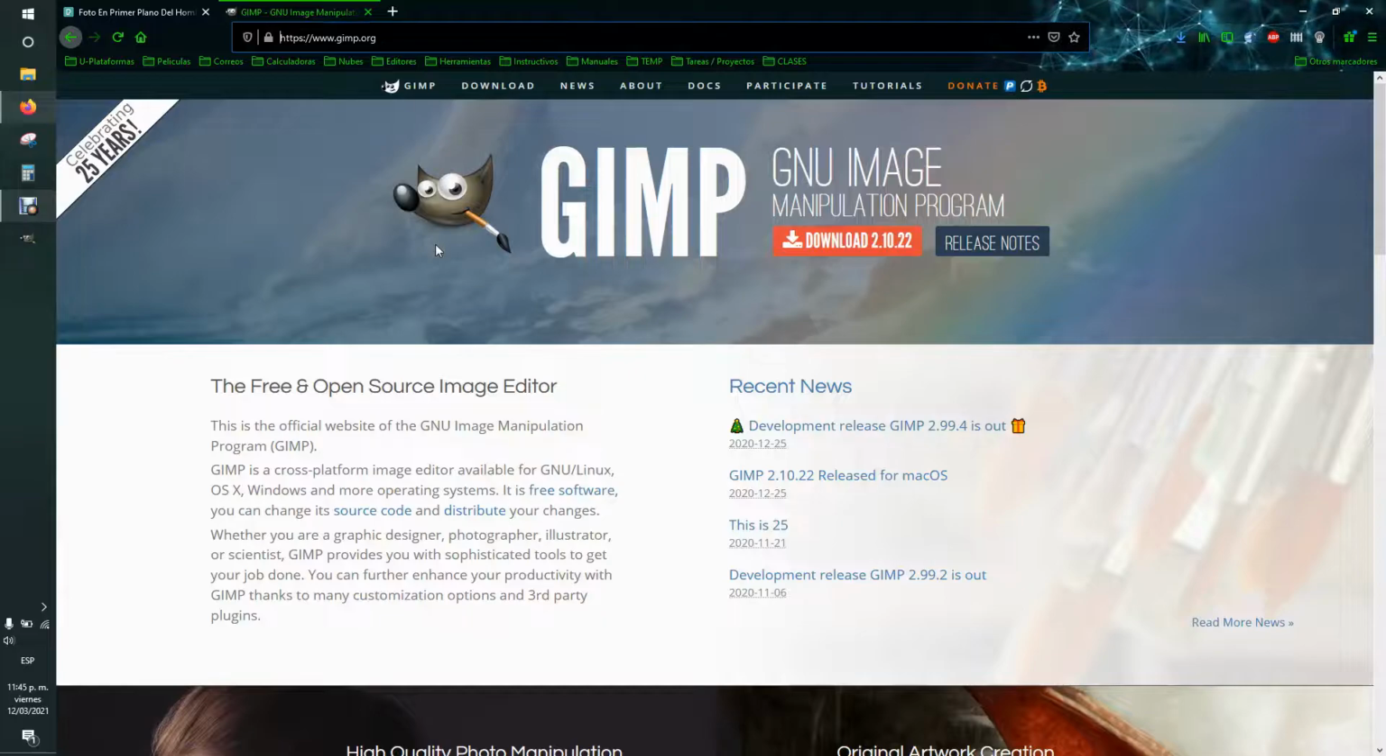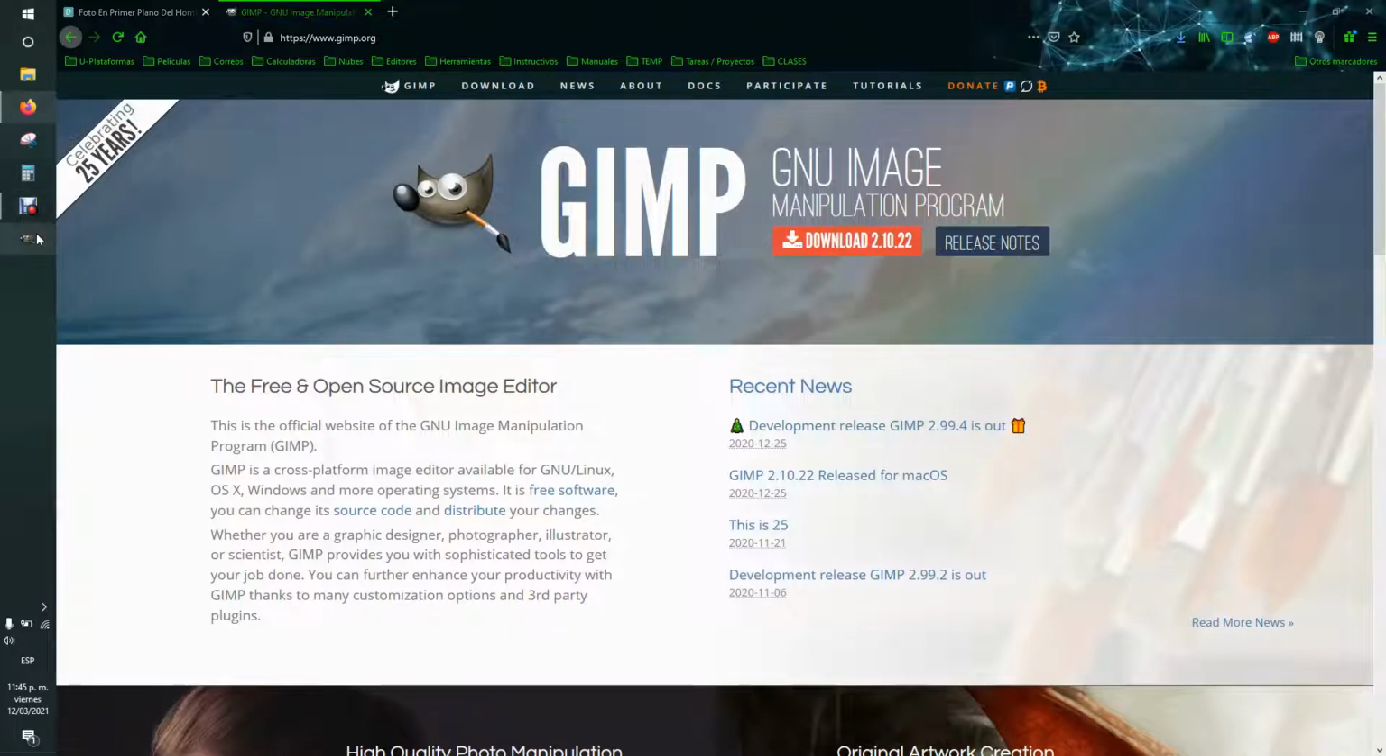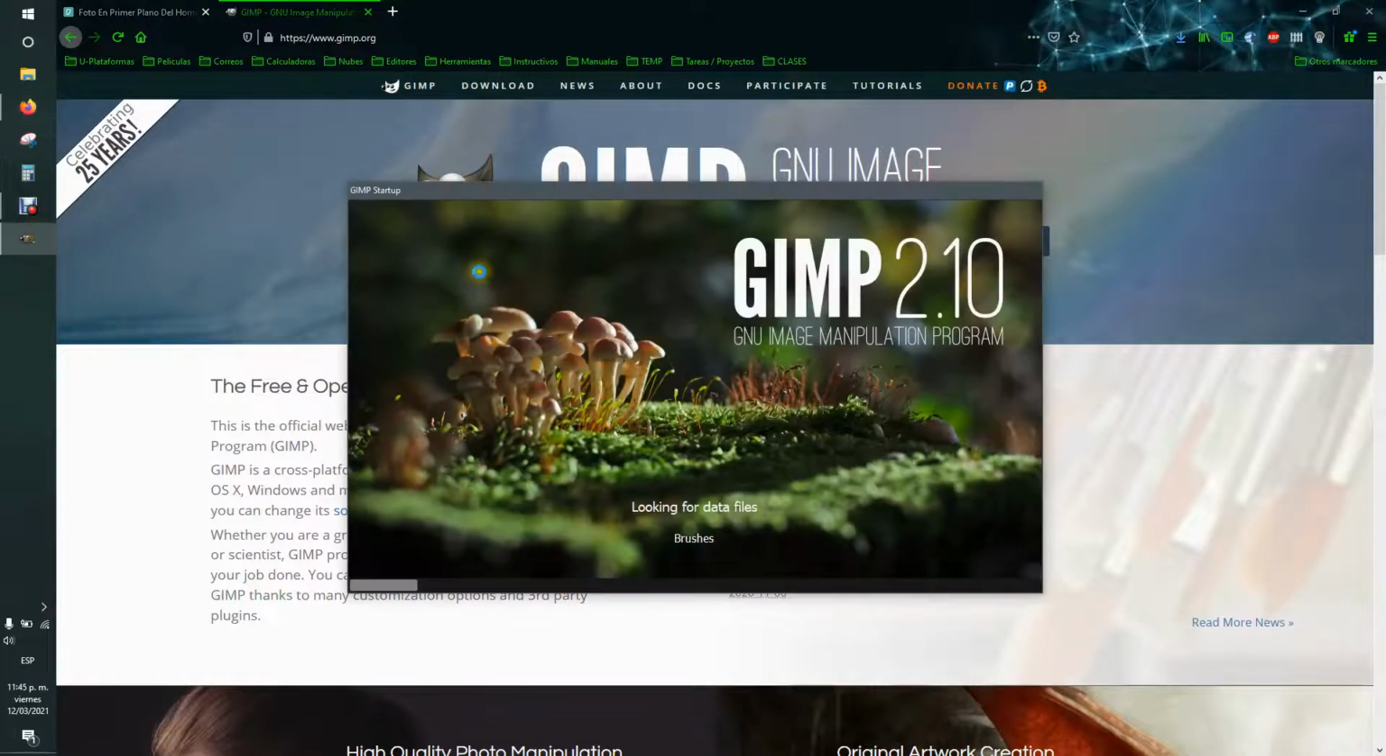Gimp is a program to manipulate images. It's free, really an open program, and we can download it from its official webpage. We start to use it. First, you have to open it, of course, and wait for it to load.